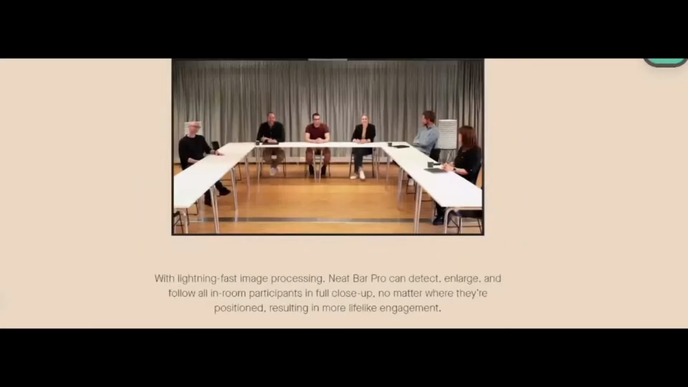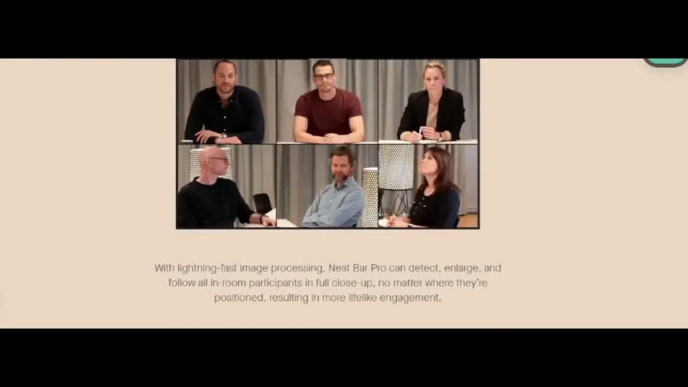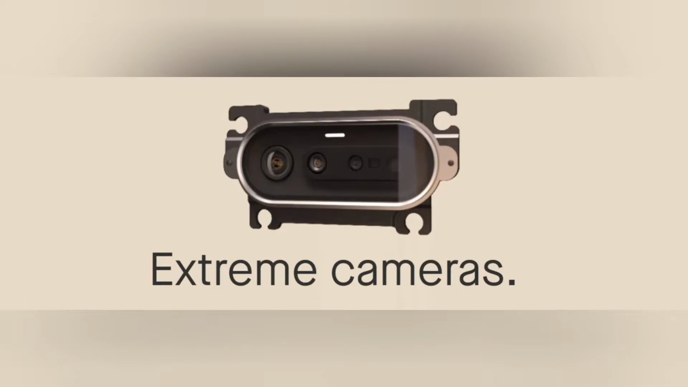We have 2 cameras here. Needbar Pro is especially ideal for bigger meeting spaces as its camera configuration, wide angle lens and an image depth sensor combined deliver 16x zoom.